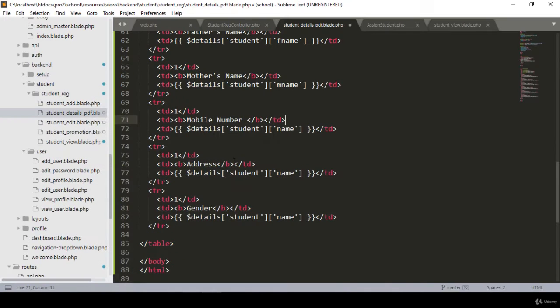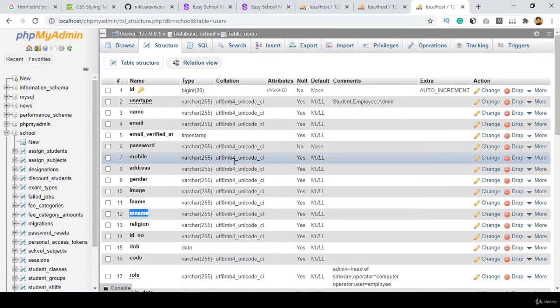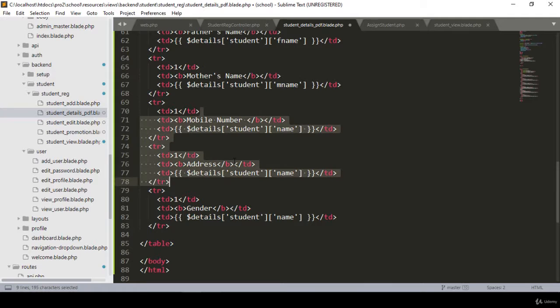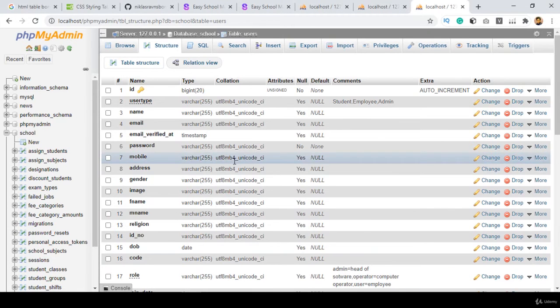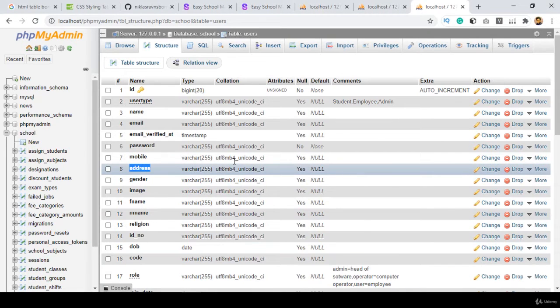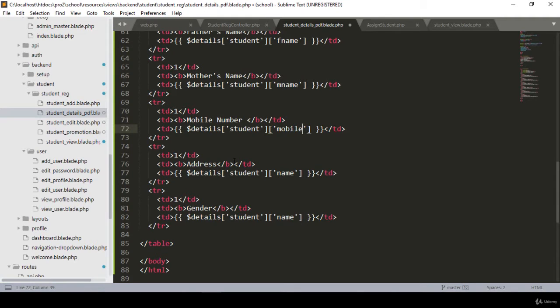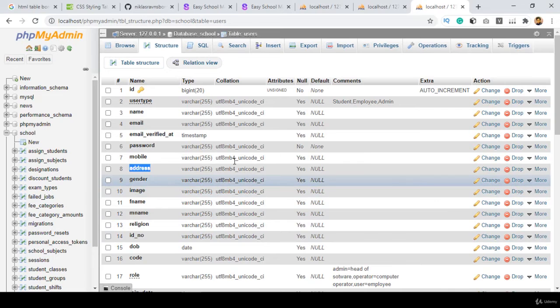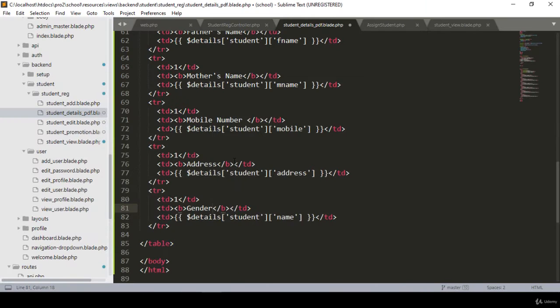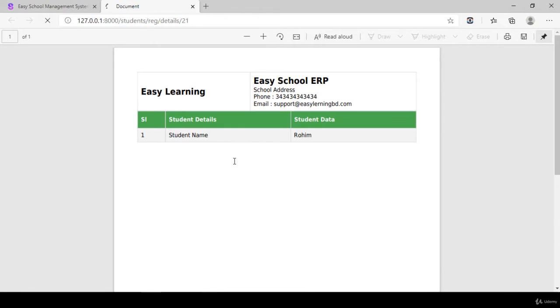And also after that, that is the mobile number, address, right? So that will be mobile, and that will be address, and that will be gender. So that will be gender, right? Now if you click save all, now I want to check it. Now click refresh.